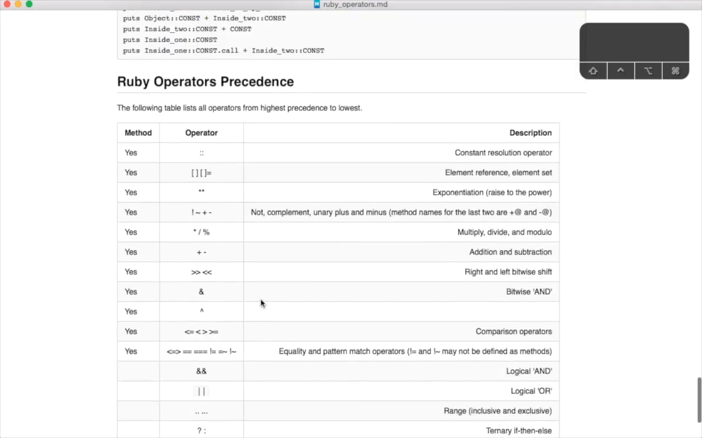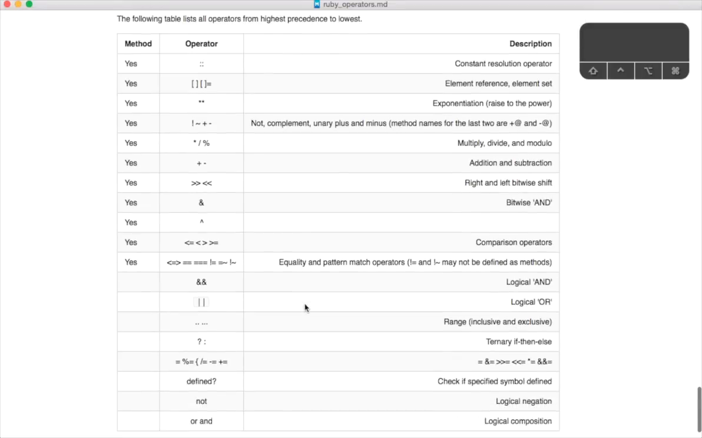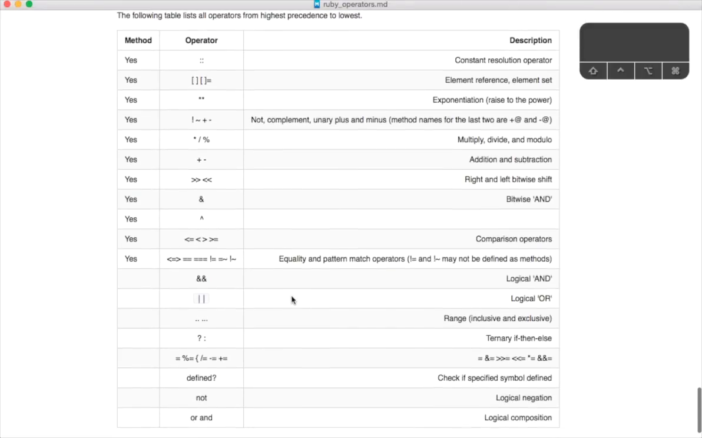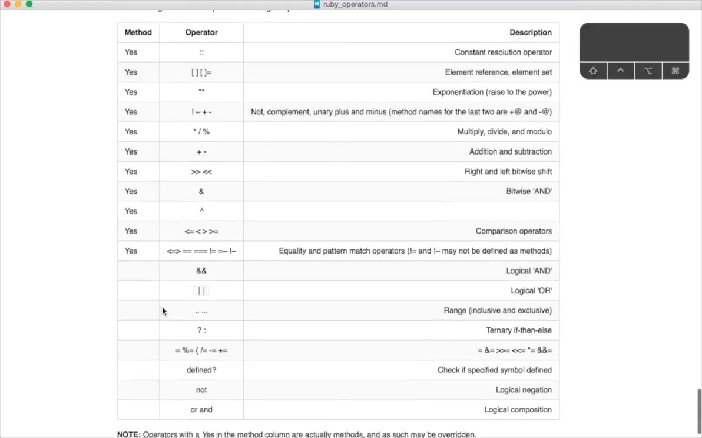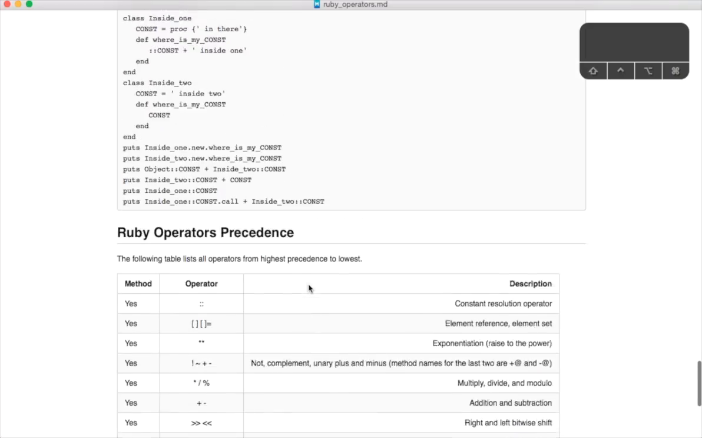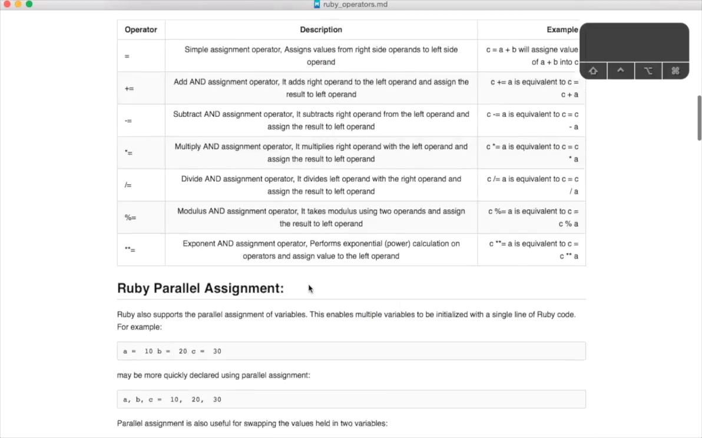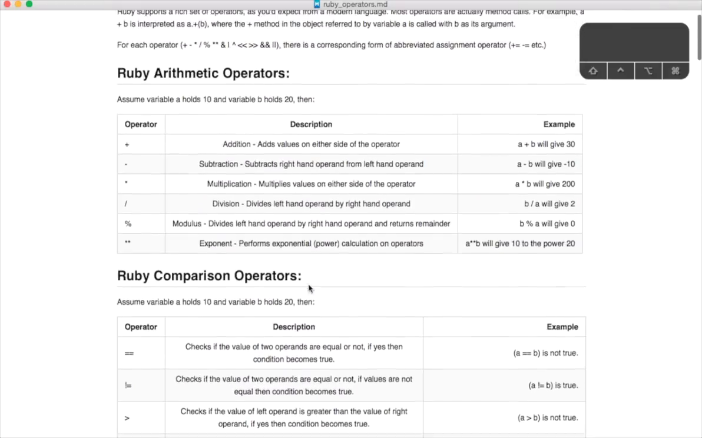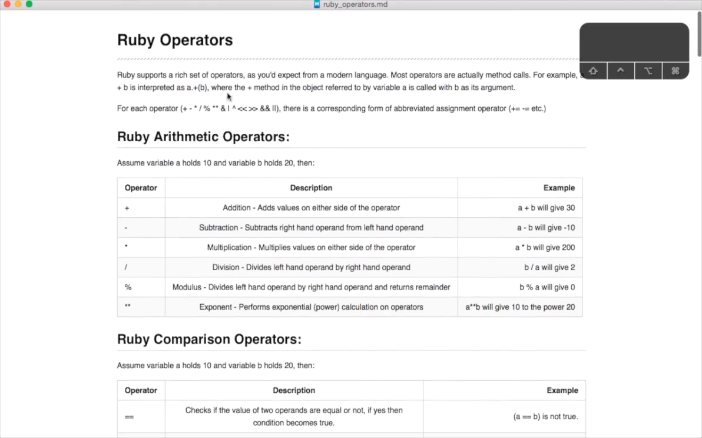Okay, so operator precedence is the last section here, and definitely check that out. Operator, description, method. Is this thing an actual method? The operators with a yes in the method column are actually methods, and as such may be overridden. Again, we kind of mentioned that at the top in this document in the text.